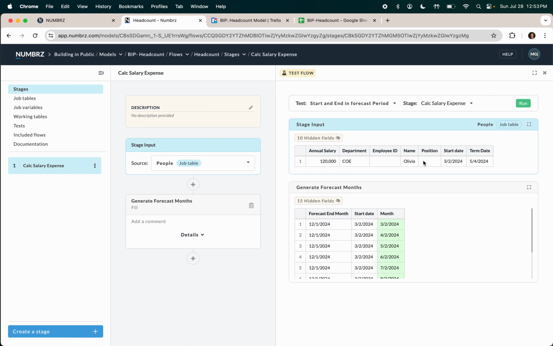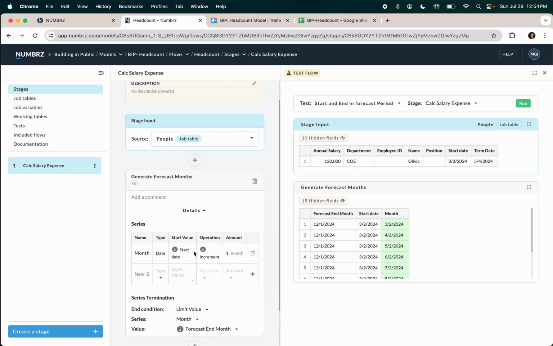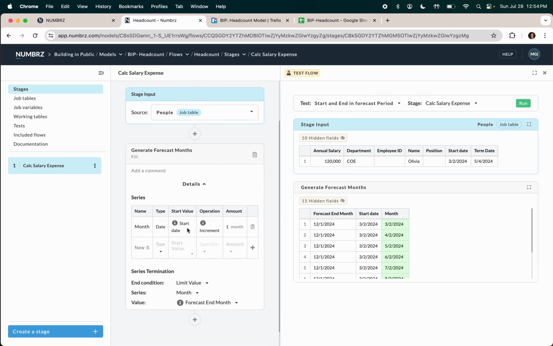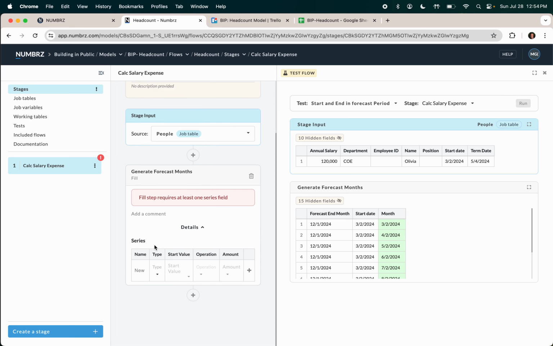So here's Olivia. She's coming in. And what do we say? We're generating forecast months. We're creating between, what do we got here? Start date, end date, generate forecast months. Did I do something wrong? Start date, forecast end month. Oh, right. So obviously I made a mistake here. Okay, so let's fix that real quick.